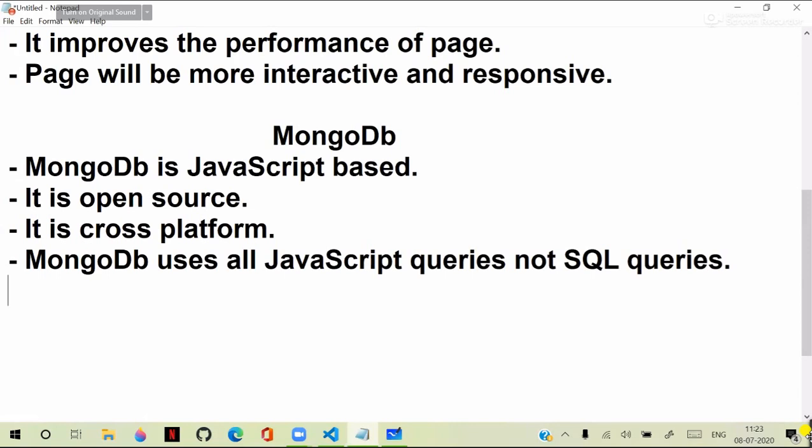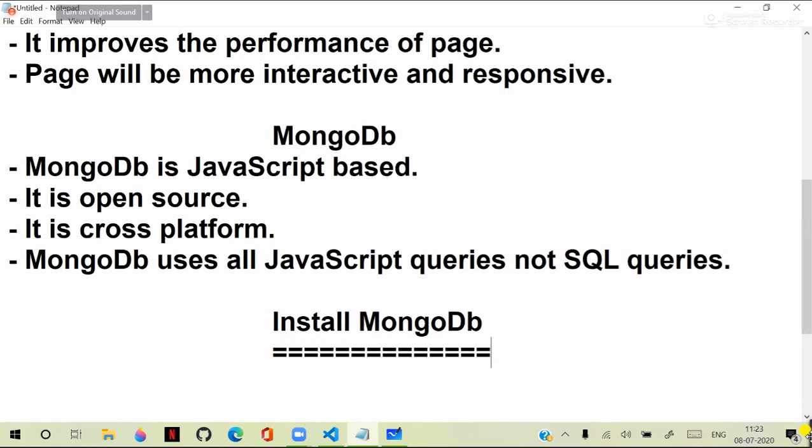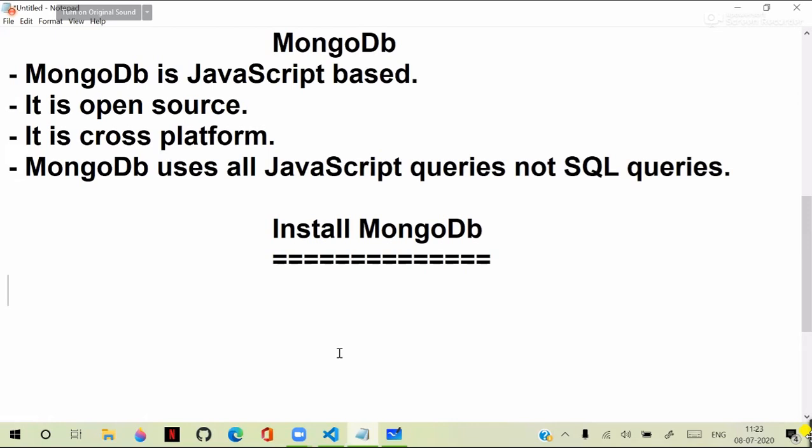Let's see. The first point is you have to install MongoDB. I will give you a download link. You can install MongoDB from there. The MongoDB official website is there.